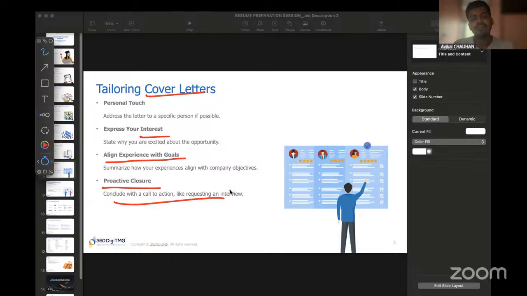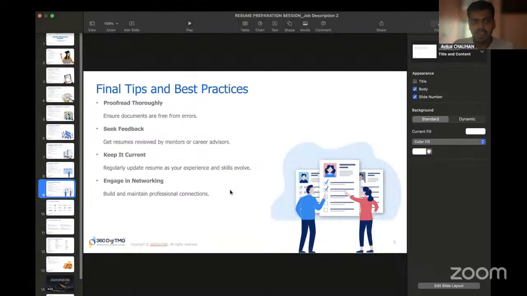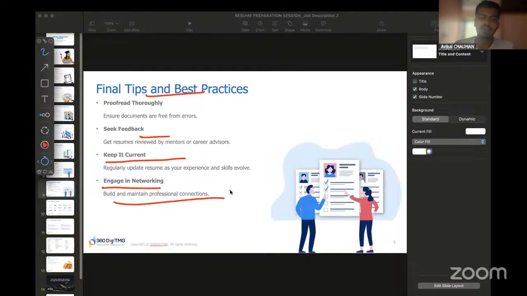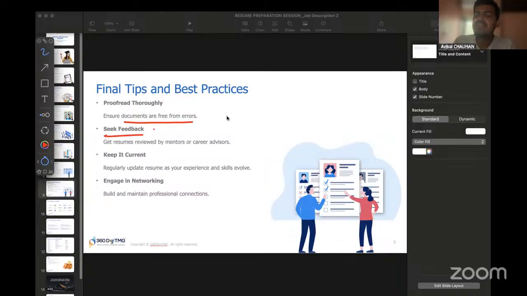So, final tips on what you have to remember. After preparing your resume and cover letter, please ensure the documents are free of errors, which I already told you about. Seek feedback. Whatever resume and cover letter you have prepared, get them reviewed.